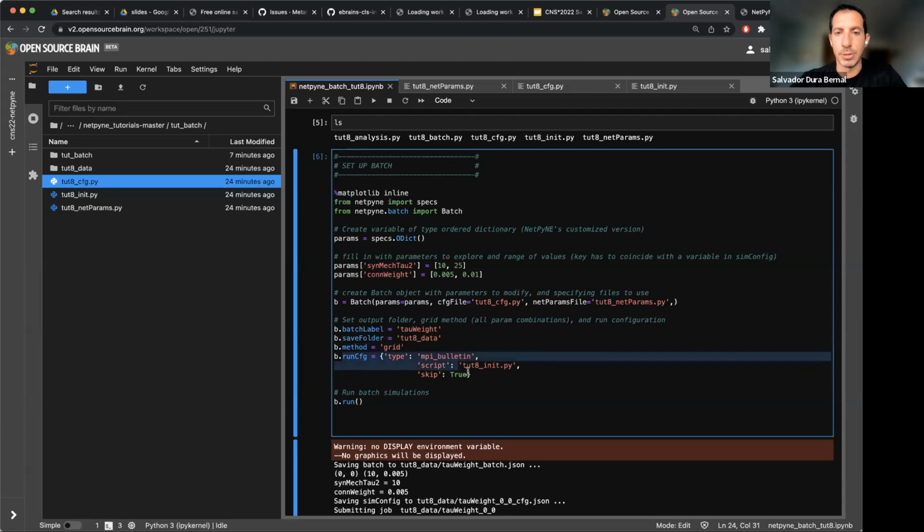And the last set of options you need to set is the run configuration. So how are we going to run this set of simulations to explore parameters? And in this case, we're going to use something called MPI bulletin. This is a method that is built into Neuron. It's called the bulletin board. And it essentially creates a master node or a master core that sends jobs to the slave nodes. It's a feature that is built into Neuron, so we made use of it here in NetPyNE for this purpose. And you select it using this label, MPI bulletin. So it's going to use MPI and the bulletin board of Neuron.